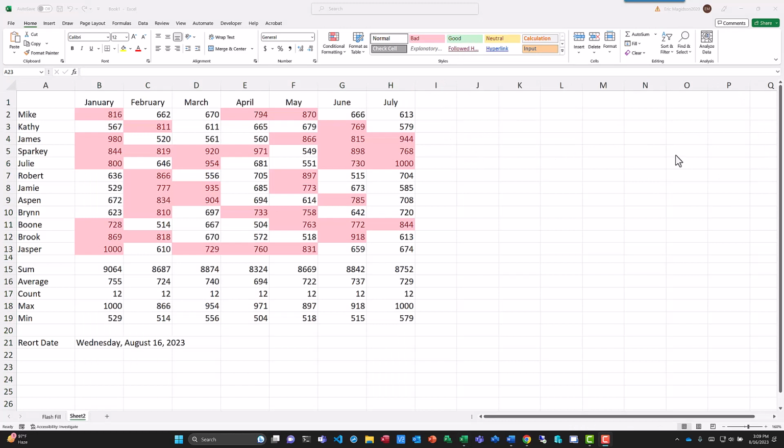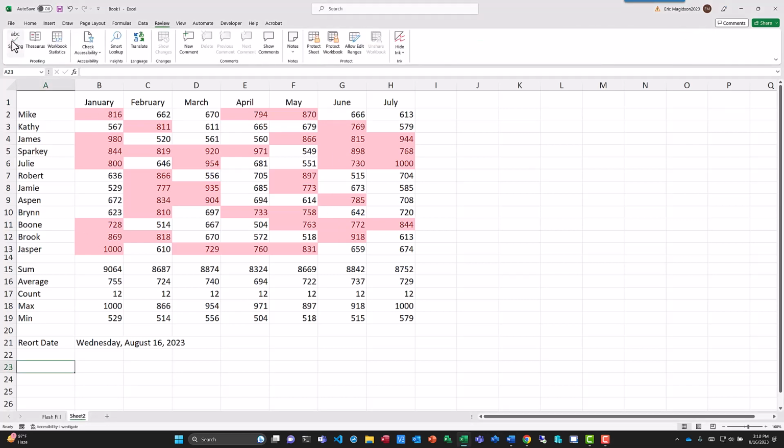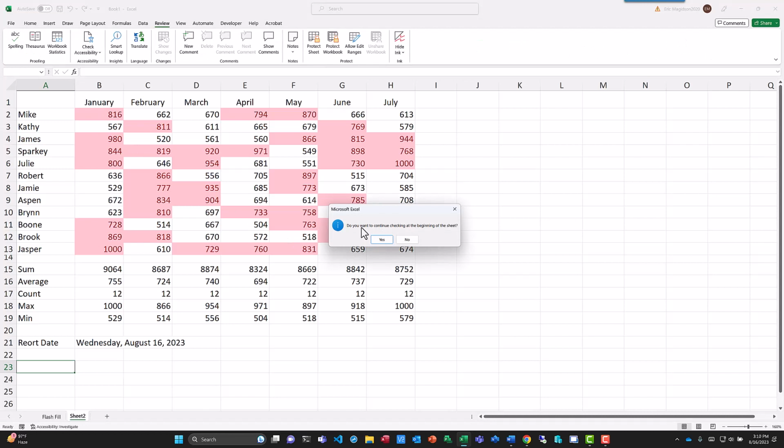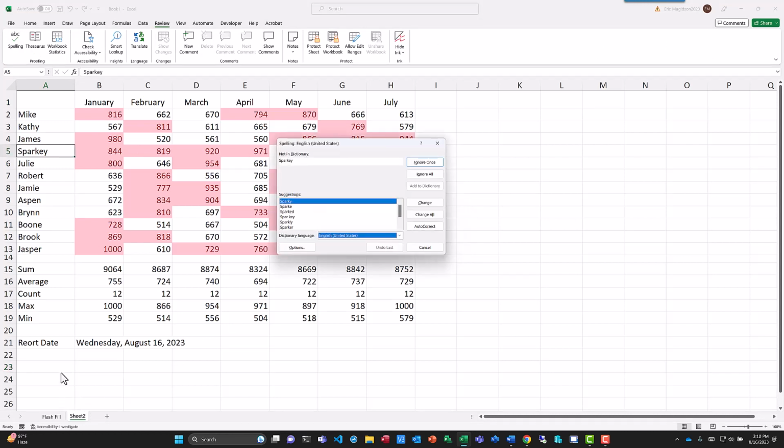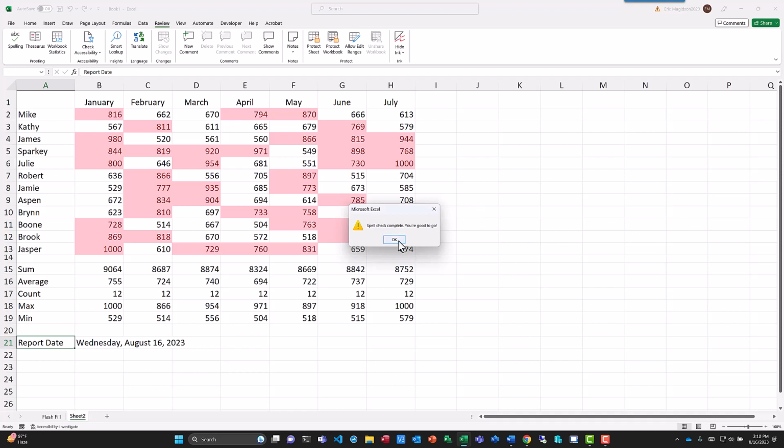Finally, as with any document we create, whether it's Word, whether it's PowerPoint, or even Excel, we want to make sure to check the spelling of the workbook. So we're going to come in here, go to Review, Spelling, and it'll ask if I want to continue from the beginning of the sheet. I'm going to say yes because my cursor was down there. Sparky is spelled correctly, so I'm going to go ahead and ignore that. Report down here, so I'm going to change that. And now I know that at least my spelling is correct.